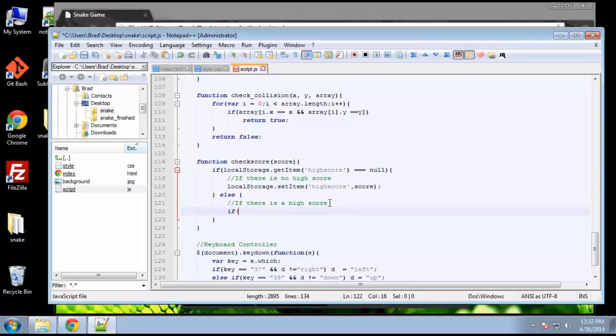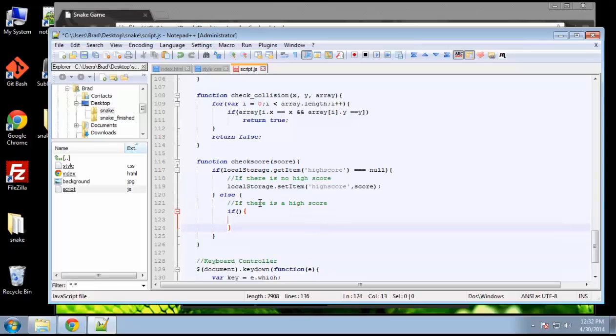So we'll say if the current score is greater than the high score, local storage dot get item. Okay, so if score is greater than the high score, then we're just going to set it, just like we did up there. Alright, so now we just need to display the high score.